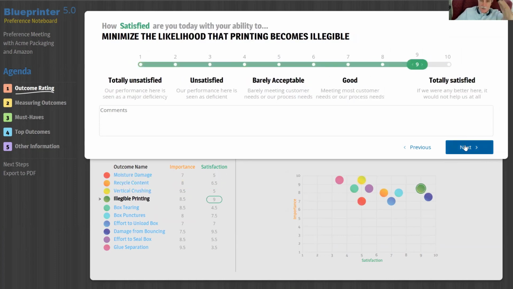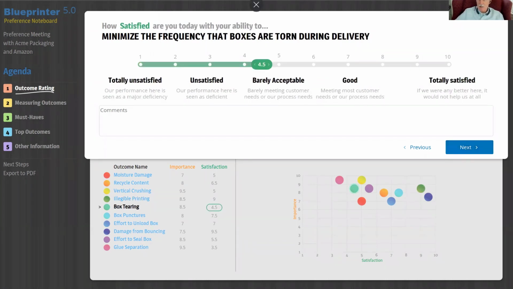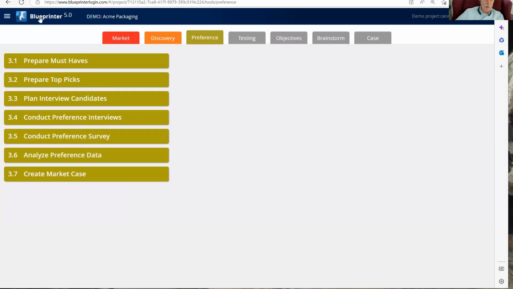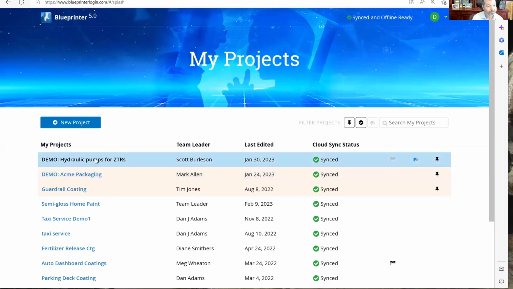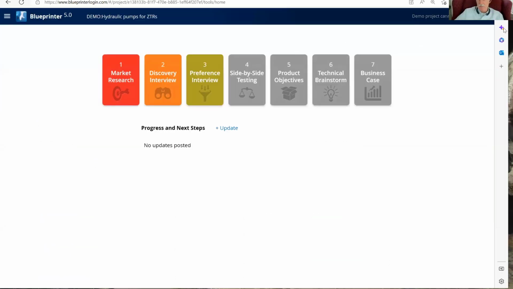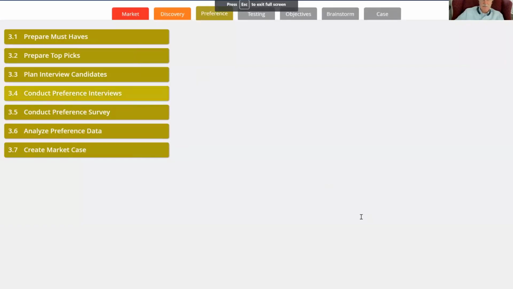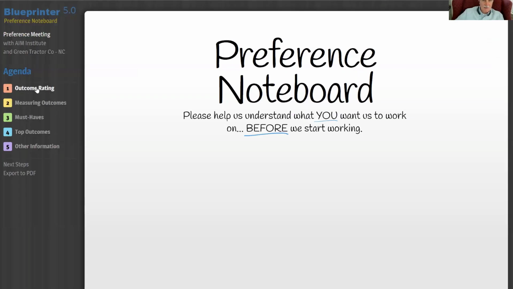Now, if you've got one that's got a lot of these, they will all show up. In fact, why don't I do this? Scott, tell me if this is a bad idea, but I'm going to go to your hydraulic demo. Does that make sense at this point? Sure. Okay. I don't know it as well, so you maybe have to guide me here if I get some things wrong. But let's go to the preference interviews for this one, and we'll grab one of these.